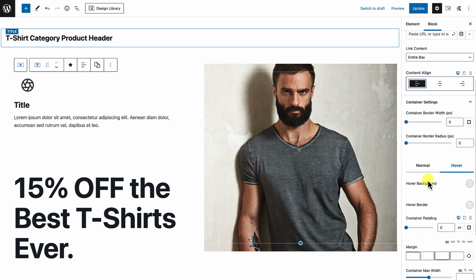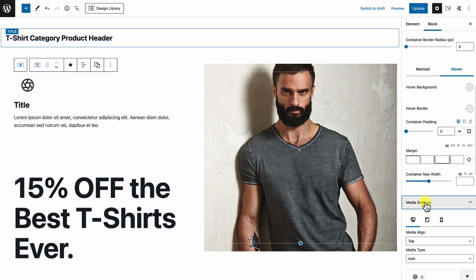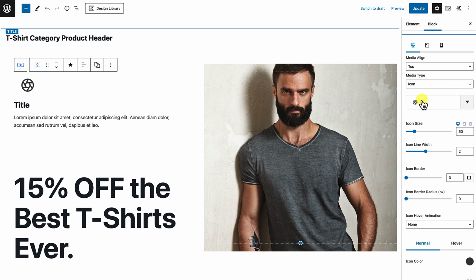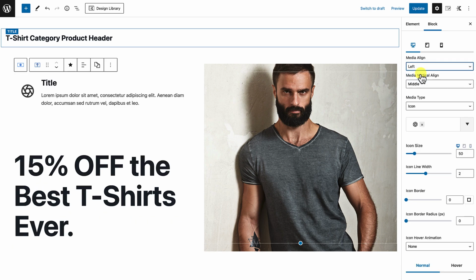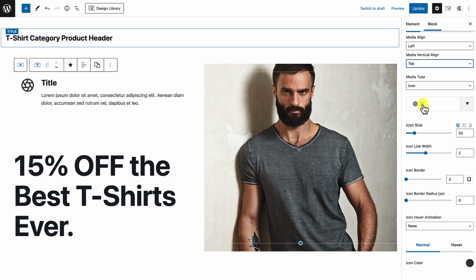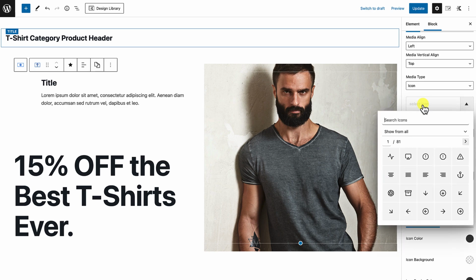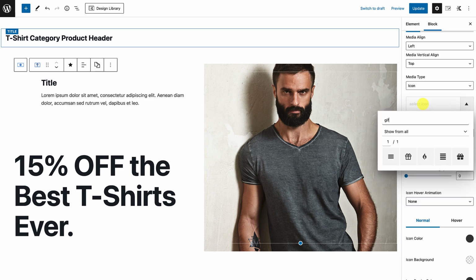And then as we scroll further down, look for the media settings. That's going to control the icon. I want to open up this icon. The first thing I want to do is align the icon to the left like that. I want the media vertical align for this icon to be at the top, so it's right next to the title. And then I also want to change the icon itself. So I'm going to close this one by clicking on the X, then click in that field, and we're going to search for gift. And I want this filled in gift box. Okay, just like that.